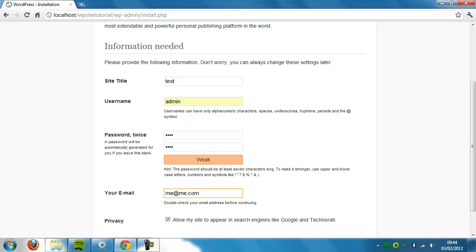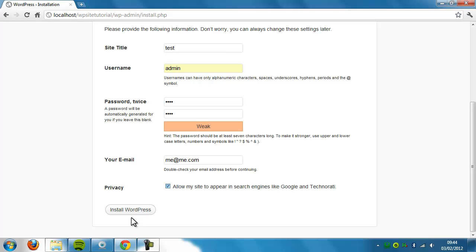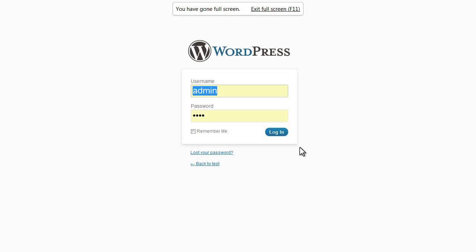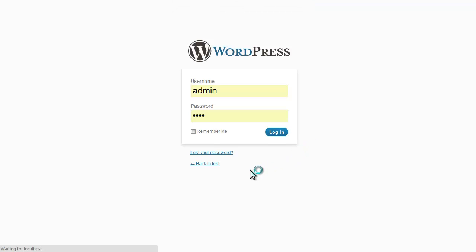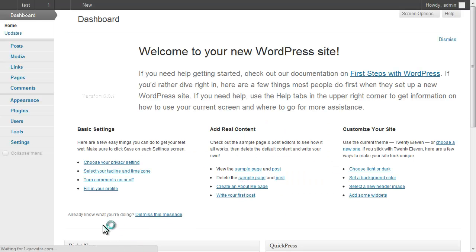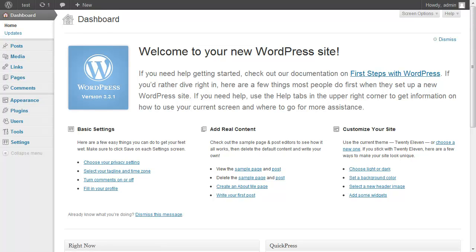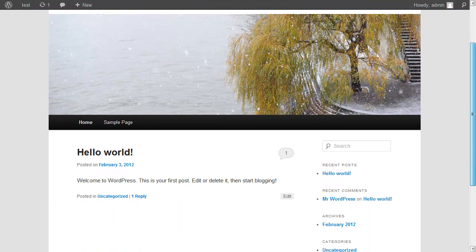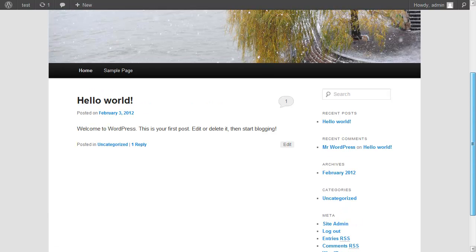Me.com. Untick the privacy option so you don't get listed in Google for a local install. Then click login. Then you should have the WordPress dashboard. Then you just need to click on the test and then visit the site. And here is your local WordPress site installation in under 5 minutes.